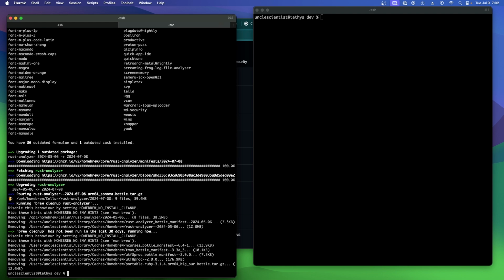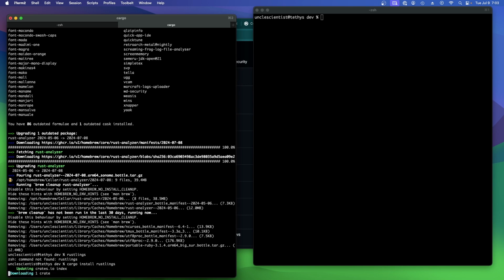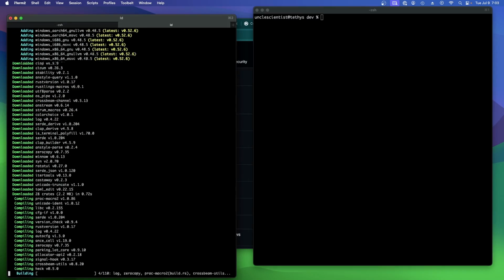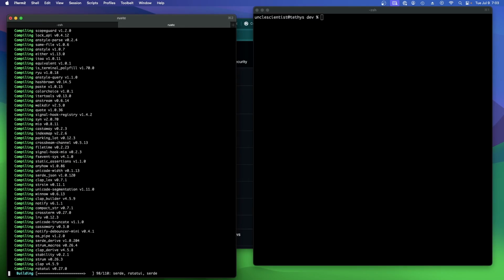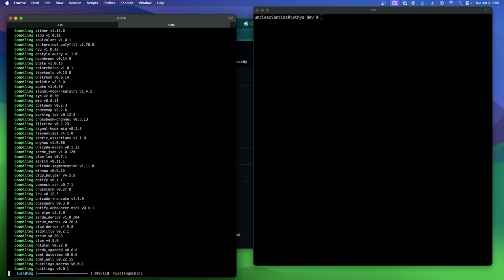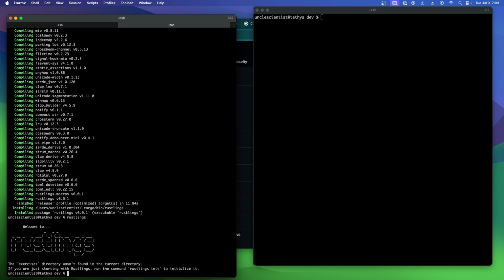All right. And now the command to run is just called rustlings. But it's not installed. So I think it's just cargo install rustlings. And that might take a little bit of time to download and compile. Okay, that's not too bad. And the executable is rustlings. And I think if we just run it, it'll tell us what to do. The exercise directory wasn't found in the current directory. If you're just starting with Rustlings, run the command rustlings init to initialize it.